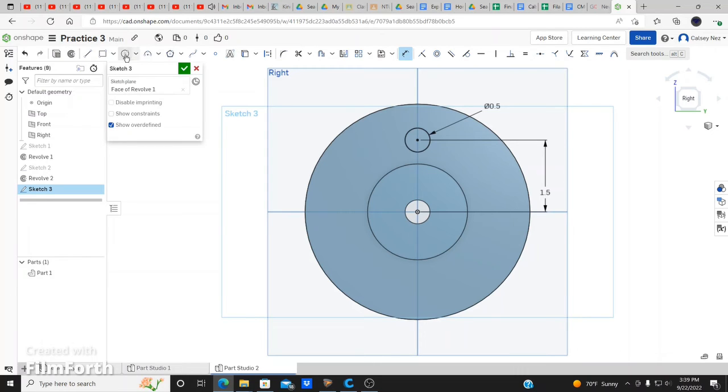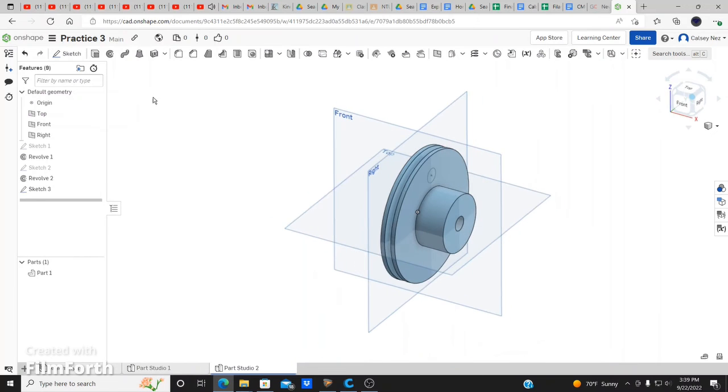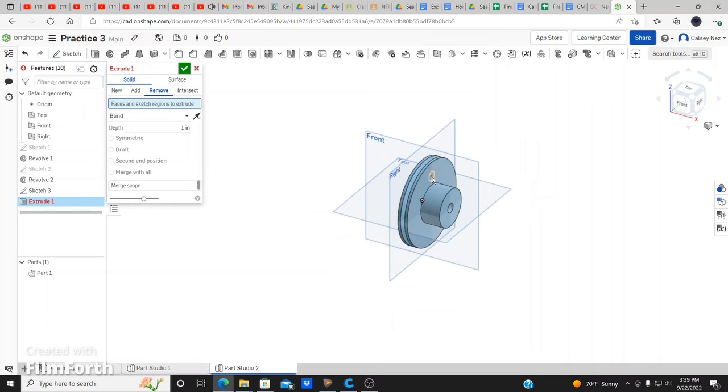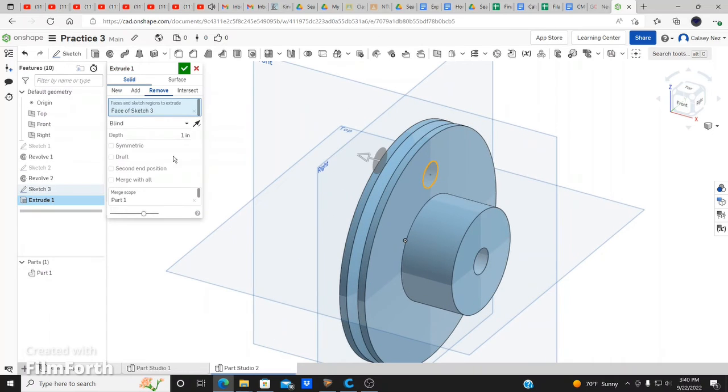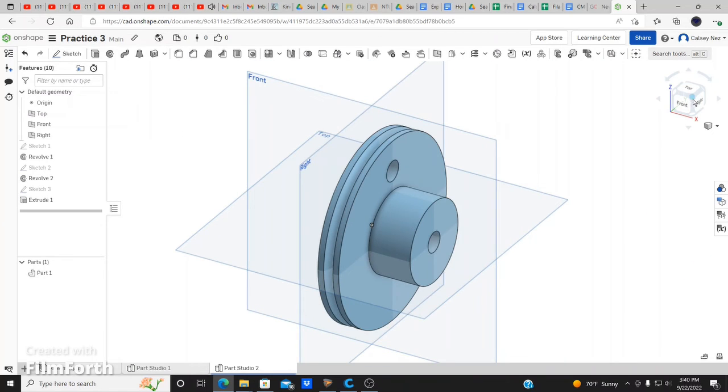Next one I'm going to do is extrude, cut that hole. Extrude, remove. This is going to be that circle that we created. And I want it to go through all. Check it. There we go.